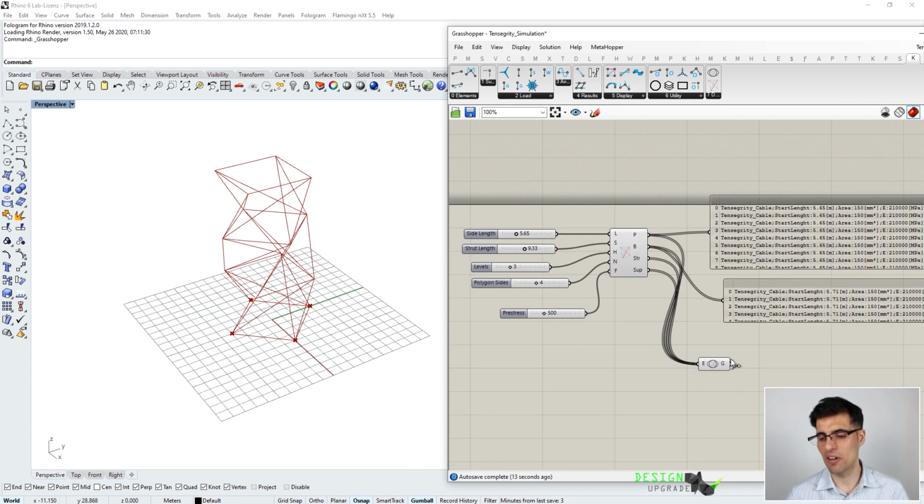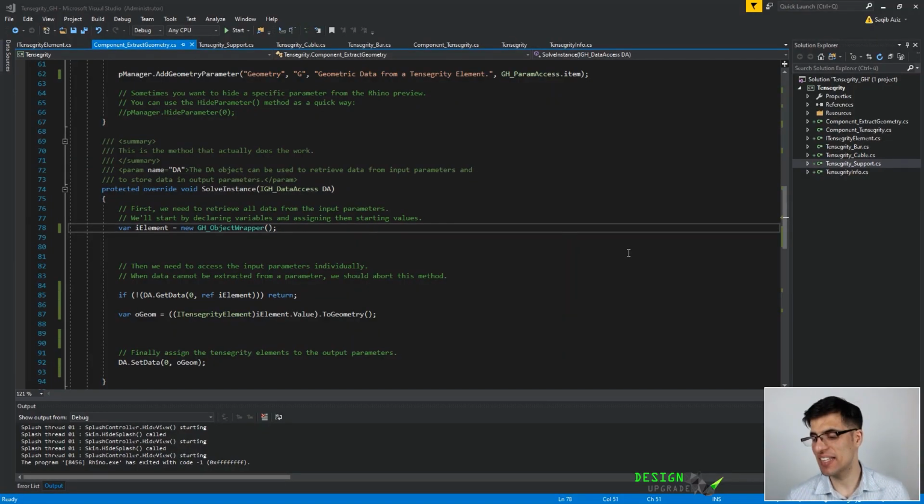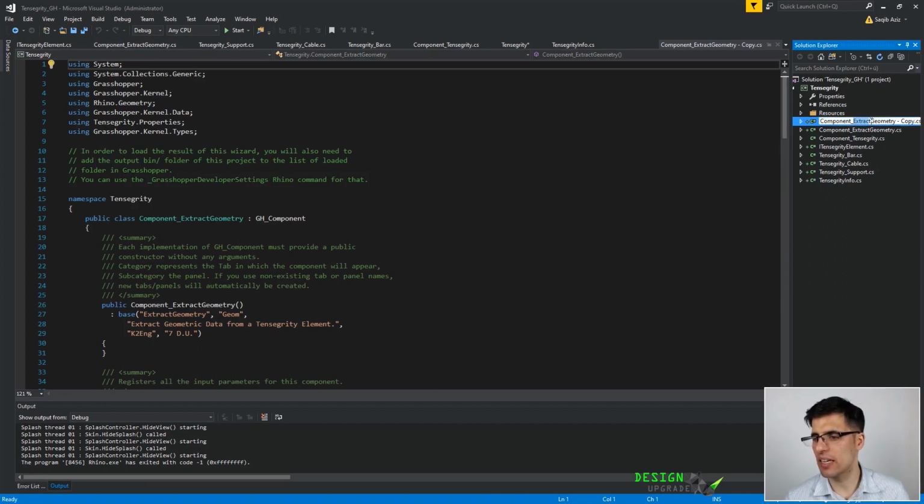But now you are going to see that with these objects, it's quite easy to run this simulation with Kangaroo. And now let's define the Grasshopper component for extracting the Kangaroo goal from our Tensegrity elements. So as before, let's start copying this component, extract geometry, as a starting point for our new component that we are going to rename extract goal. Extract goal, like that. Perfect.